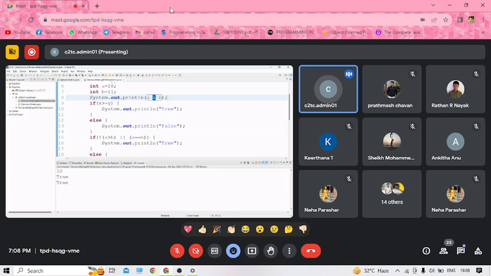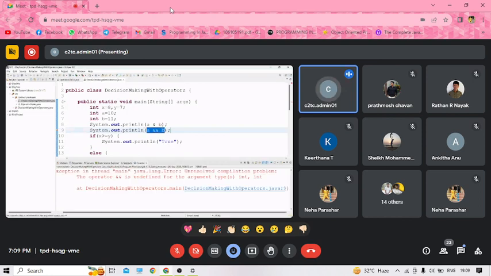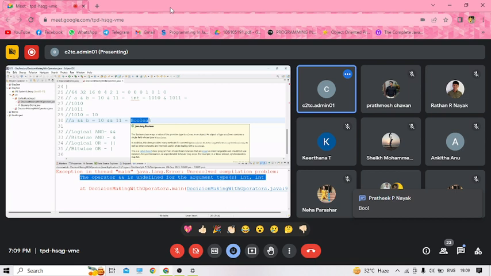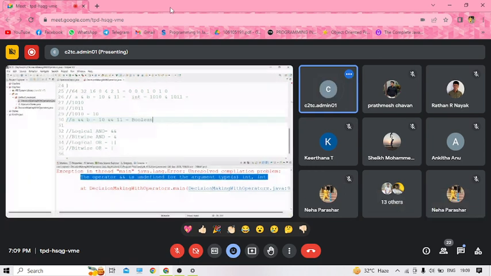And when I say A logical and B, what do you get? Could you see the operator and is undefined for the argument type int, because logical and ends up giving you what type of output? Boolean, correct? So you cannot combine a Boolean operator with integer values. Clear? Yes, ma'am.